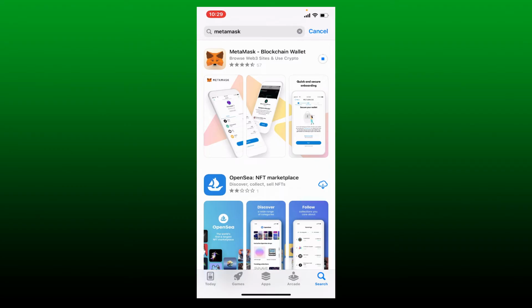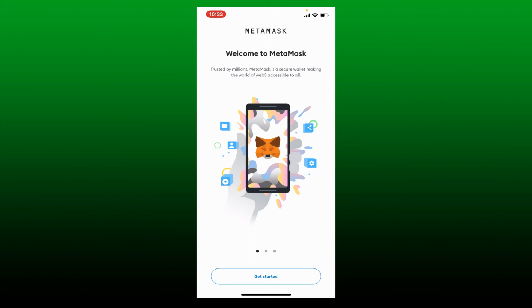MetaMask is a software cryptocurrency wallet which is used to interact with the Ethereum blockchain. It allows users to access their Ethereum wallet through a browser extension or the mobile application. Wait until the application gets downloaded on your mobile device, which is a quick process depending upon your internet speed. Once the application is downloaded, you'll be able to see an open button popping up right next to the app. Give it a tap and that way you should be able to download MetaMask wallet application on your mobile device.